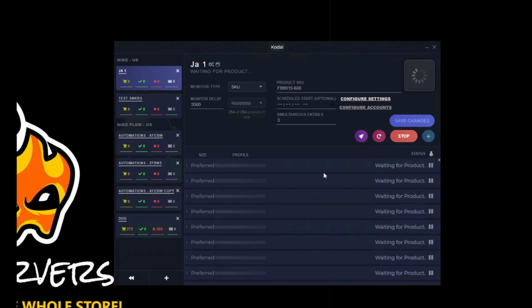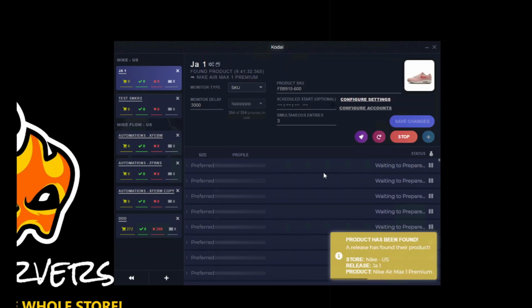Kodai is a bit on the slower side, so when you do press start, it will go to waiting for product, and it may take some time before it picks up the product. So an important thing to understand when it comes to Kodai is that you wouldn't start your tasks 5-10 minutes before the sneakers drop. You would start your tasks 30 minutes to 45 minutes before the release. And once the product picks up, there you go. It will appear right there.